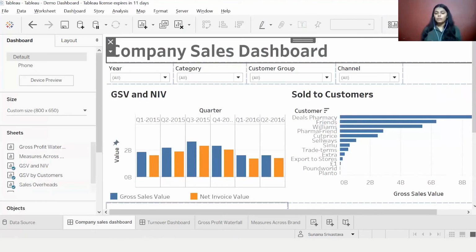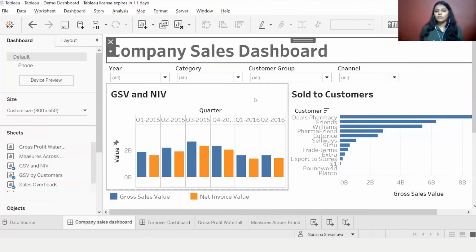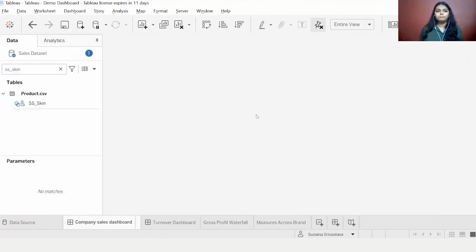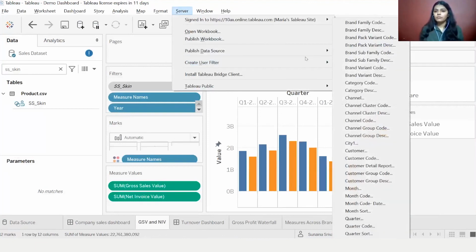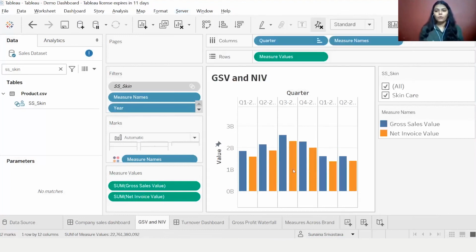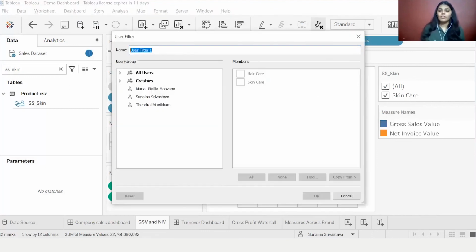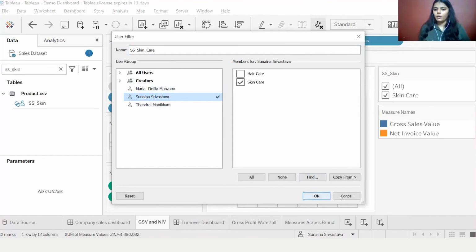In order to implement user filters, we will have to navigate to the sheets. So let's go to the sheet over here. All right. We go to the server menu. From here, we go to create user filter, and say we want to create a user filter for a category. Now we can give it a personalized name so that it's meaningful. So let's say this is skincare. Say I want this particular user to have access to only skincare data. So I would tick skincare and simply say okay, and it will save the user filter.